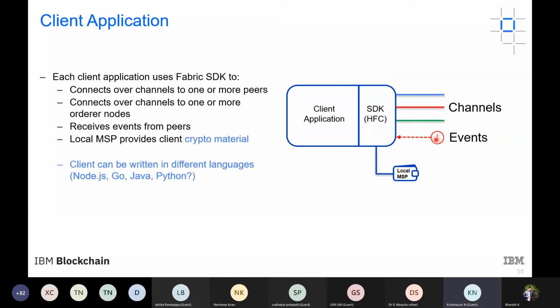The next one is the client application. As I said, a client application typically has two components. One is the application logic itself, which is developed in languages like Go or Java. And there is the SDK, the software development kit, that is useful to communicate with your chaincode on the peer. So this is the communication mechanism interface.